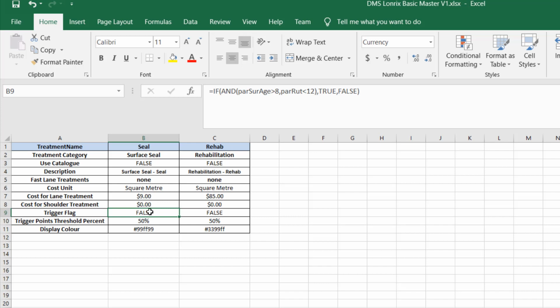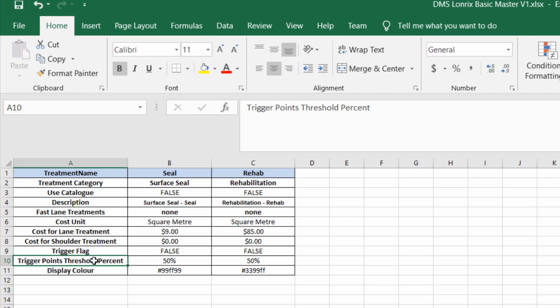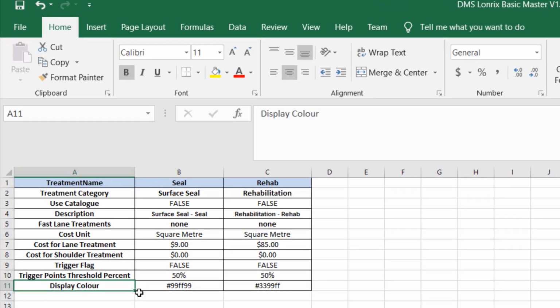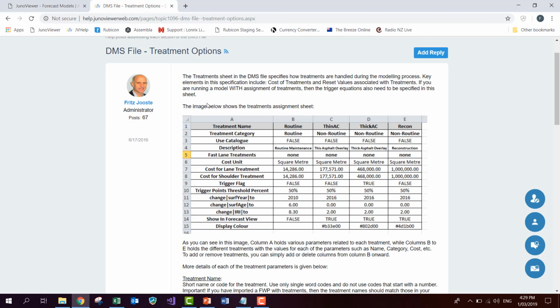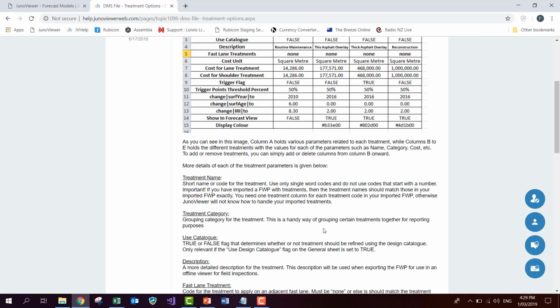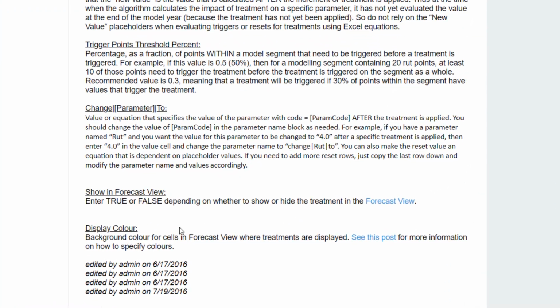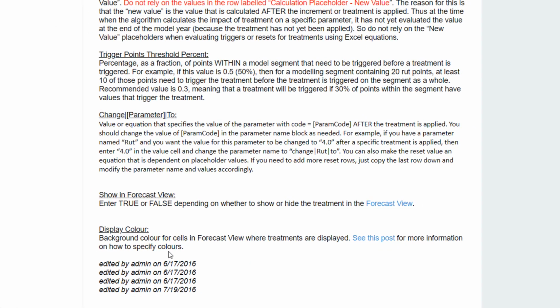For now, my main purpose is just to show you how you would set up a trigger using the Excel equation formula. You can also ignore this threshold percent. The display color is just a way to use a different color for each treatment type. And again, if you go back to the help file, then this display color is explained in detail in a separate post, and you can see how to specify that color.